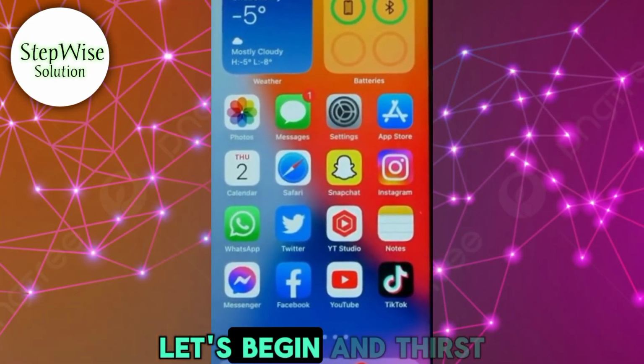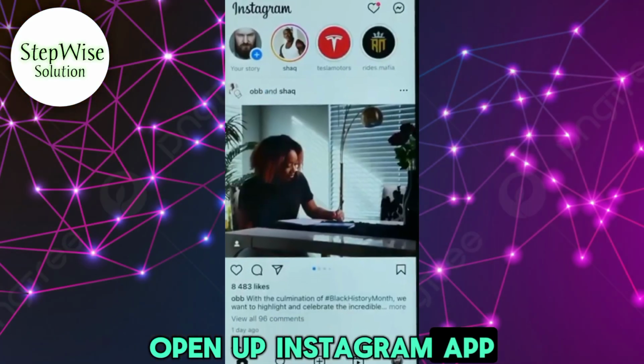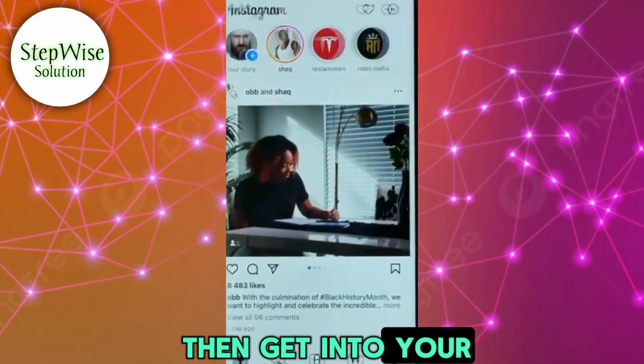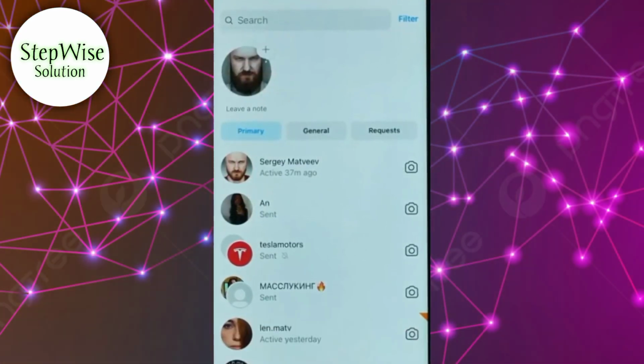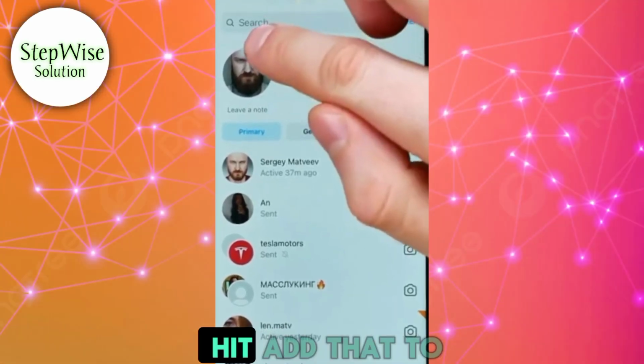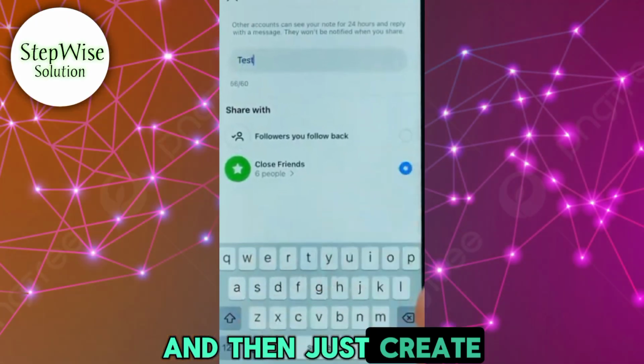So, let's begin. First off, open up the Instagram app, then get into your DMs. And that's where you can create notes. To do that, just hit that plus sign, and then just create a note.